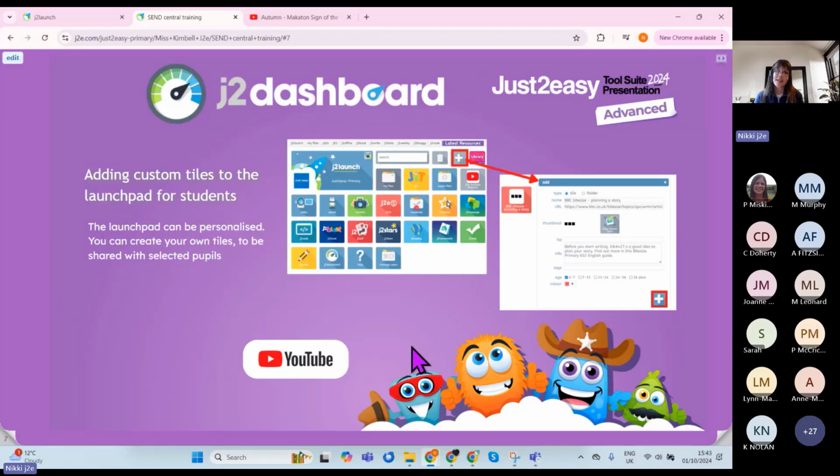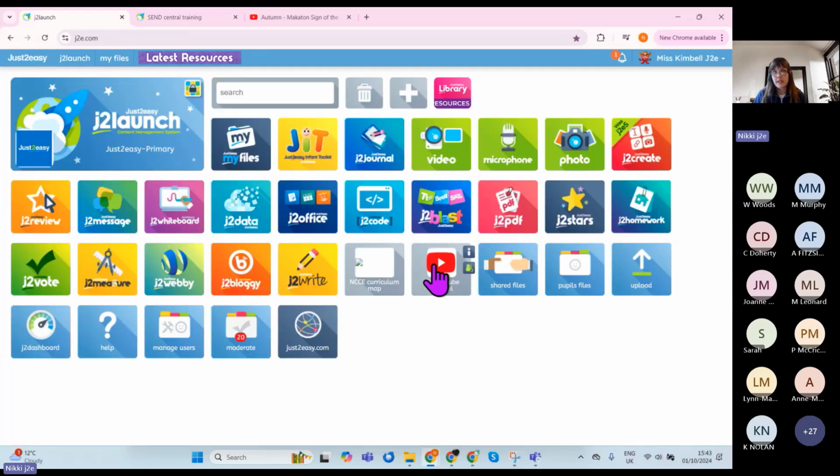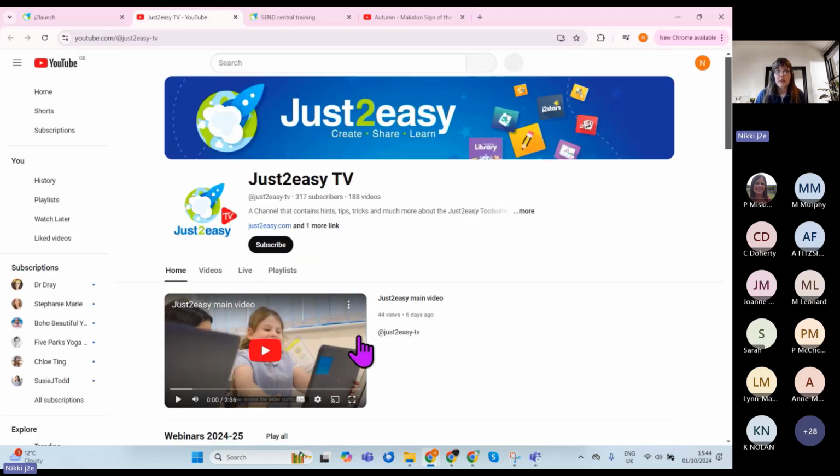Okay, then we're going to talk about adding custom tiles to the launchpad. This is great for personalising their learning, making things all very central and easily accessible for your students. So we can create our own tiles and we can even share these with selected students. My launchpad is here and this is an example of a tile that I have created. This is a link to our J2E or Just2easy YouTube channel. I can click on that and that's going to take me straight to our YouTube channel. A bit of a shameless plug there, Just2easy TV.